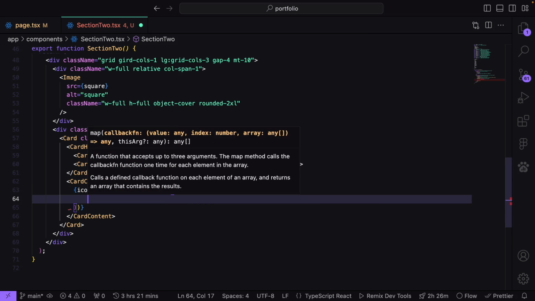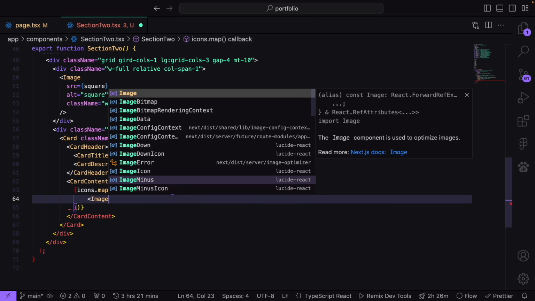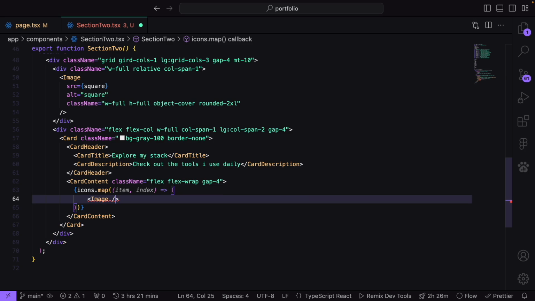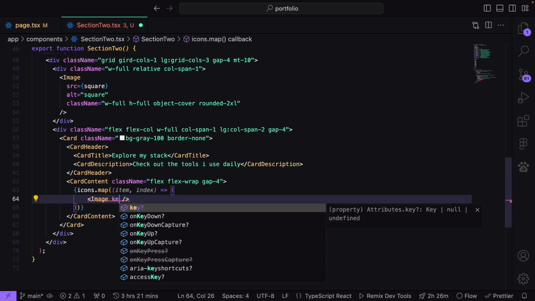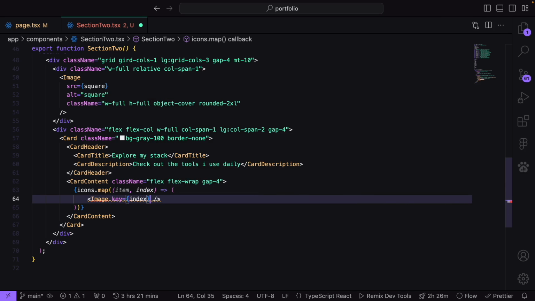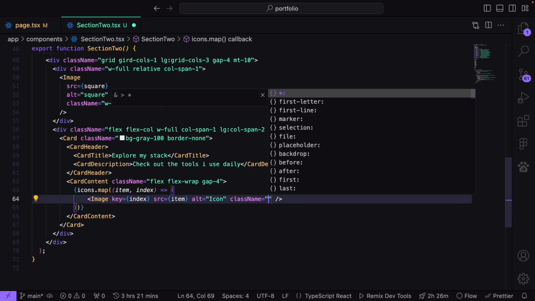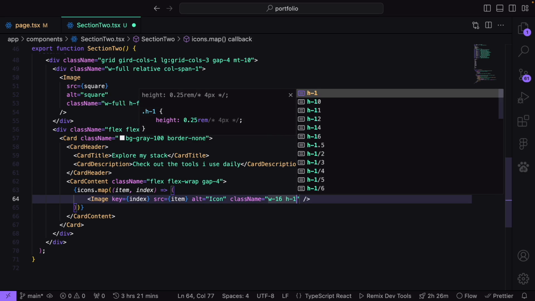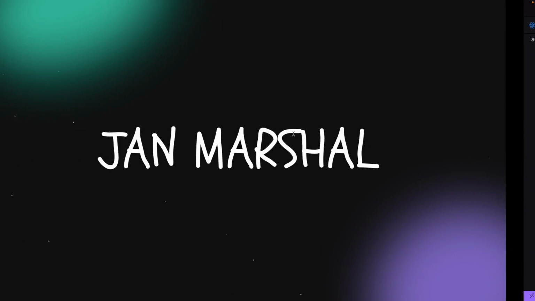Let's now return that, and then inside of here I can use the image component, which I already imported. Let me give it a key, which will just be the index. Let's also give it a source, which will just be the item. Let's give it an alt, which will just be icon. And let's give it a class name, which will be w-16 and h-16. Let's save that and go back.